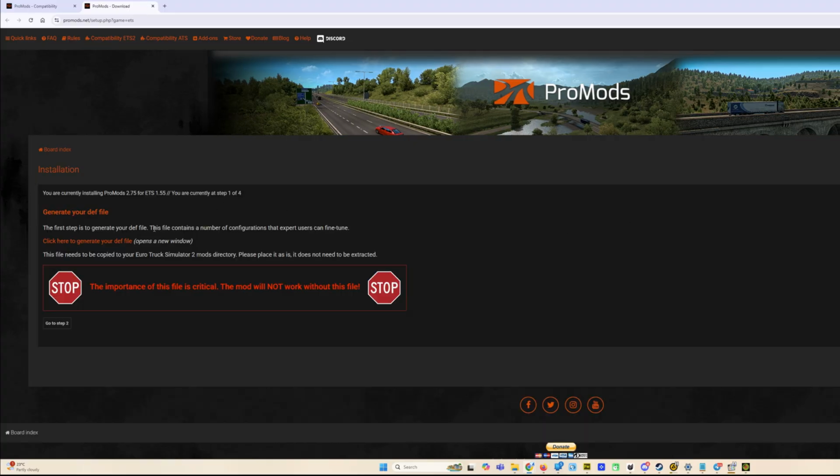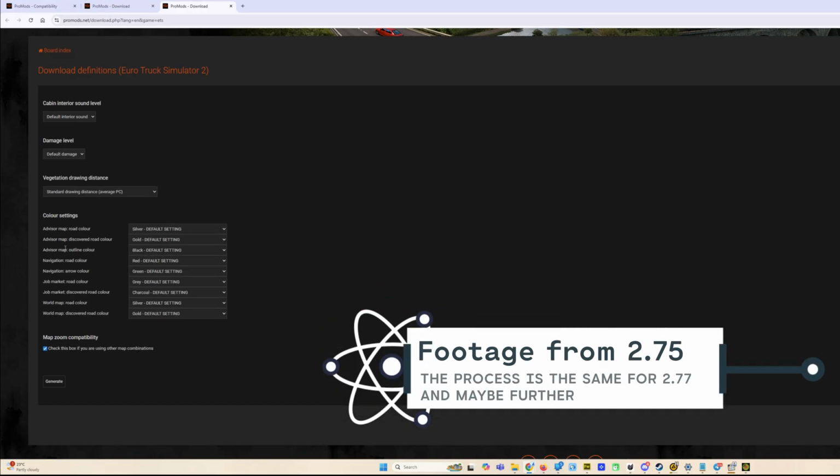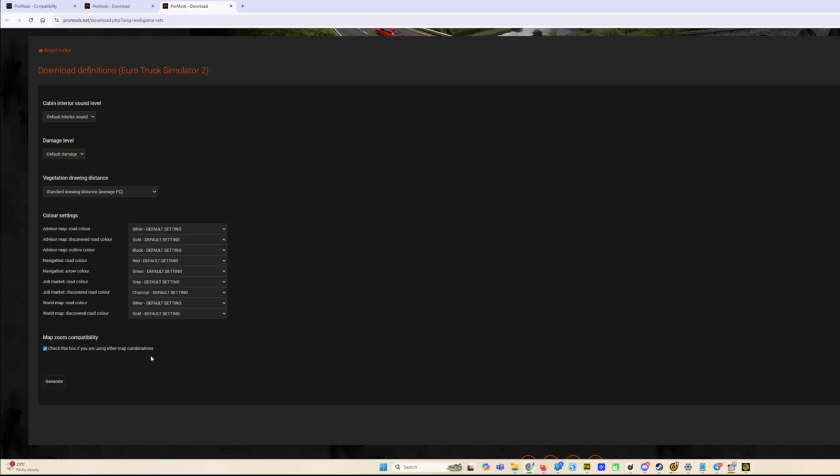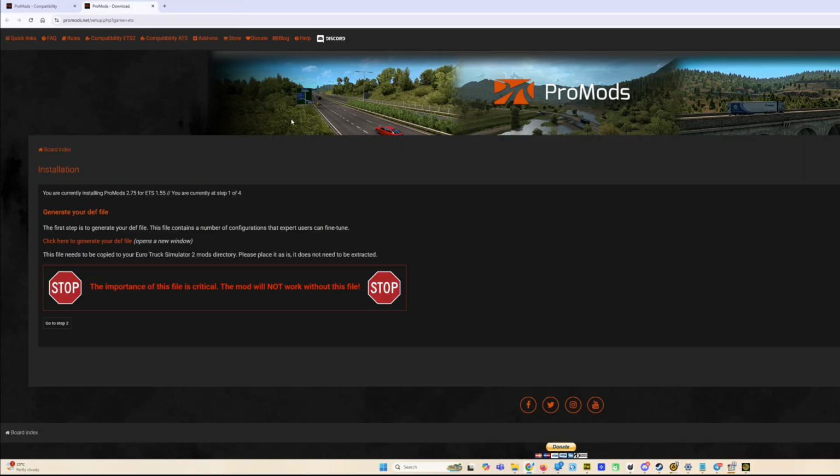First of all, as always, we have to generate the file. We are using map combinations for sure, so we put this checkbox here. The file has been downloaded, and let's keep it as is for now. Let's forget for some time about this file and go to step 2. We will come back to the definition file later.